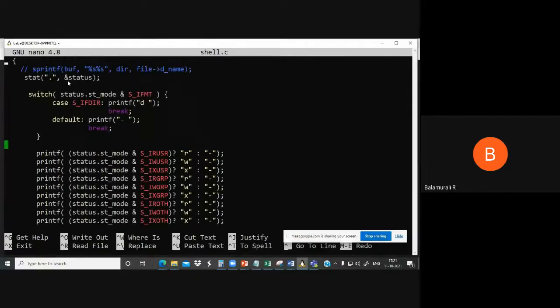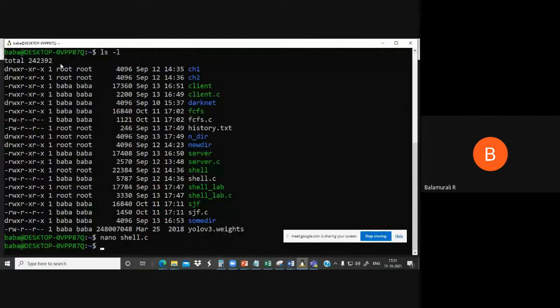See, there one is user ID, one is group ID. Here we are getting, root is the user ID, this is the group ID. What is the ID for the user, what is the ID for the group, right?